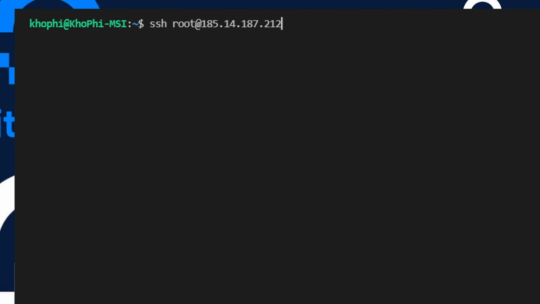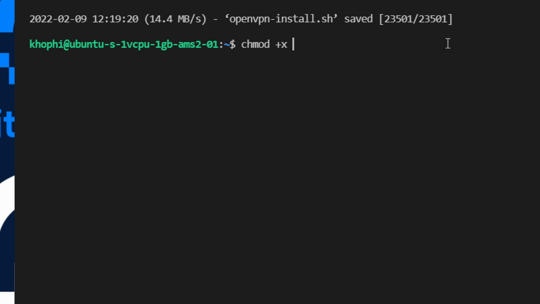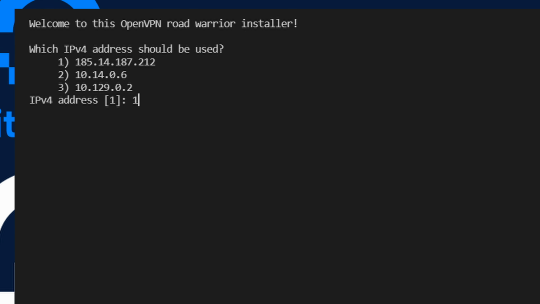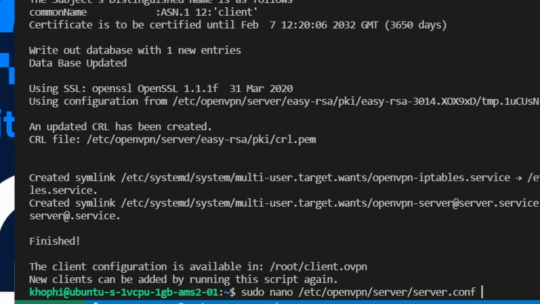On the PC now, install OpenVPN using the NYR OpenVPN install script. Follow the steps and create a user client. OpenVPN should be up and running now.